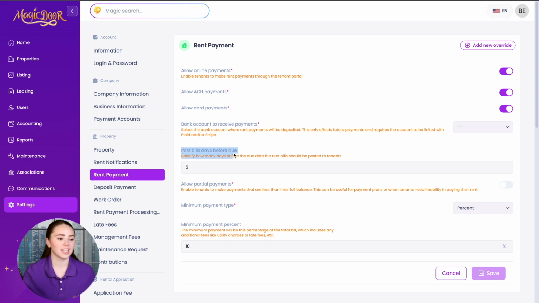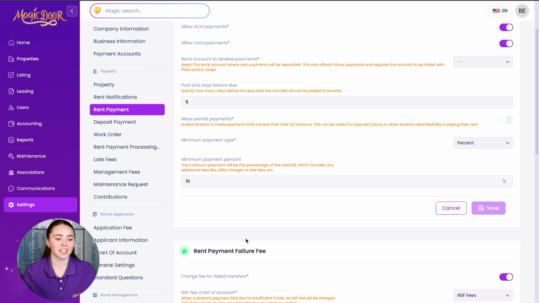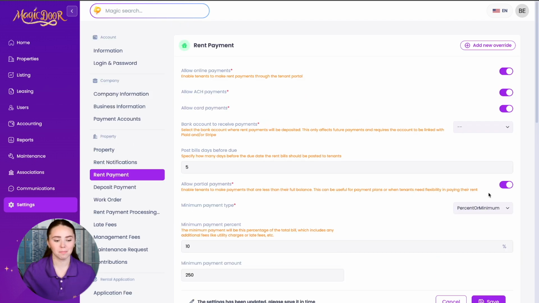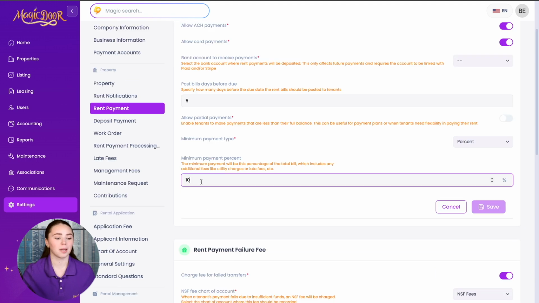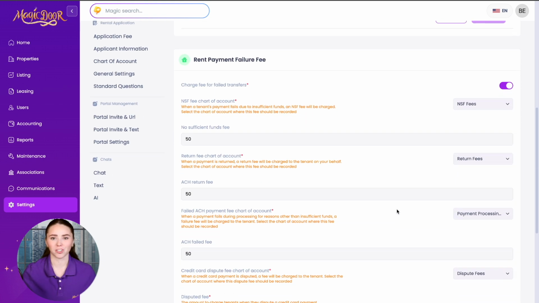Then you can choose the post bill days before due. You can also toggle on the allow partial payments, which allows you to collect bi-weekly rent payments rather than just monthly. It will allow tenants to make payments that are less than their full balance. Then you need to select your minimum payment type, which will be fixed, percentage, or percent or minimum. Then you'll want to go ahead and put in what that percent or fixed amount is and press Save.